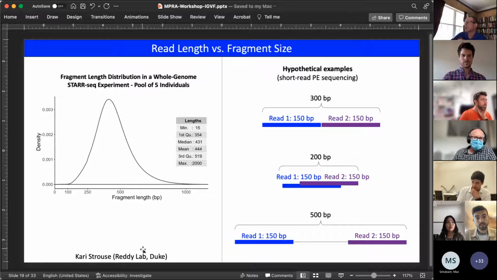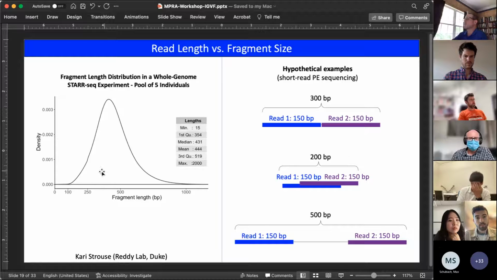And I want to thank Kerry Strauss from the Reddy Lab for sharing this unpublished data with us today. This is one replicate from Kerry's data, and you can see there's a lot of mass in this fragment length distribution from about, say, 300 to 500 bases. And that makes sense if you're going to be using short read sequencing, where you want to read out as much of the fragment as you get.